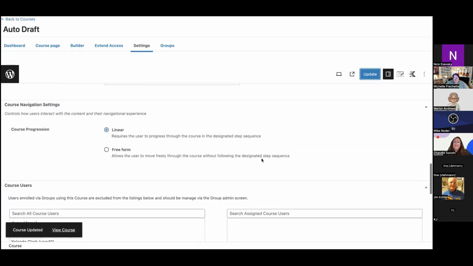Then let's go to course navigation setting. Now this one is very important. If you're looking at having your users go through the course the way you've set it up exactly, then you go with the linear course progression. Now by that, I mean, if you have set up, say, lessons 1, 2, 3, and 4, the users would need to go through lesson 1 before they can access lesson 2. If they go to lesson 2 first, they'll be asked to go back and please complete lesson 1.